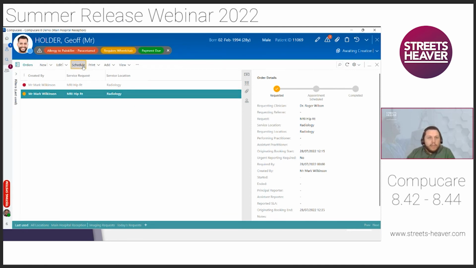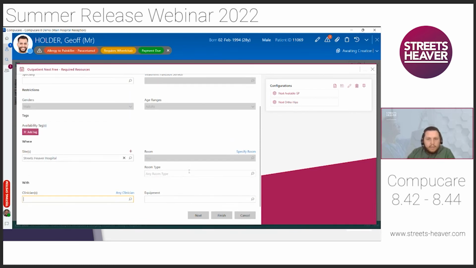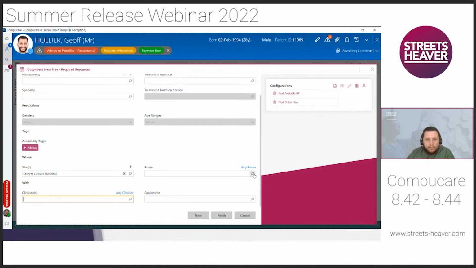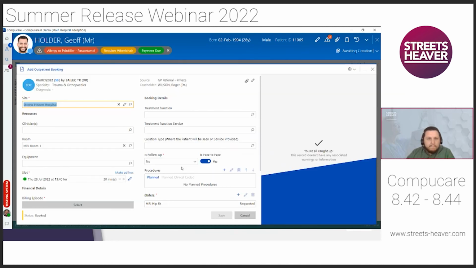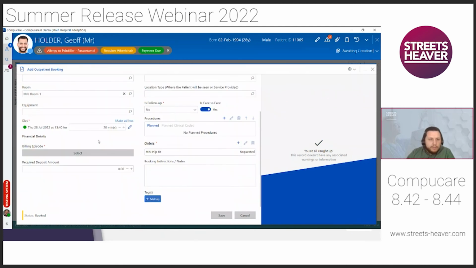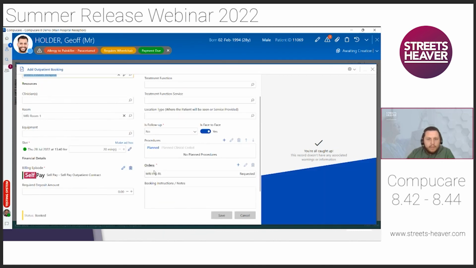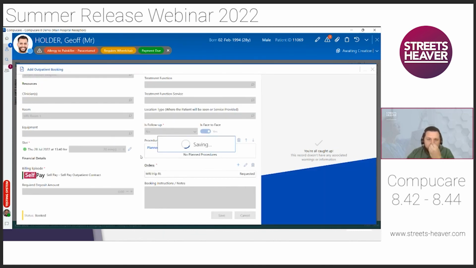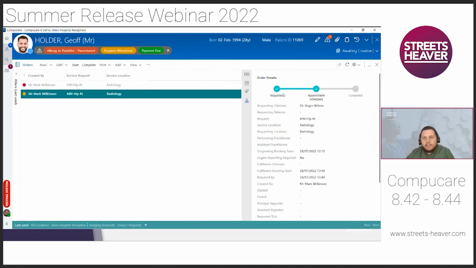It is worth noting that if you go ahead and start scheduling this, we'll run through our next screen here. We'll put this into the MRI room, and it should load up a few dates for us. If we put that in for a time slot, and then double check there's no mandatory information, so I'll put a billing episode in here, save that off and click save again, and click finish. You can see that's gone across to appointment scheduled now on our little timeline.